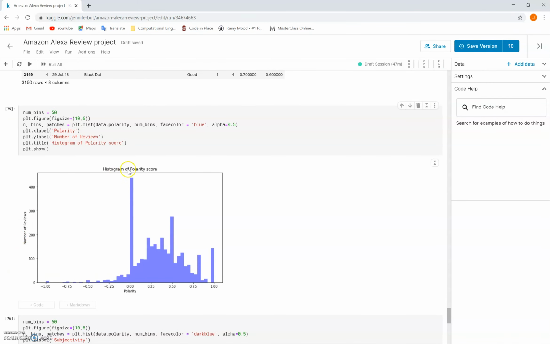The histogram of polarity score looks like it's leaning towards more positive. A lot of it is neutral. But it looks like most of the customers enjoy Alexa, while very, very few have left negative reviews. So this is really good. Alexa is very popular.